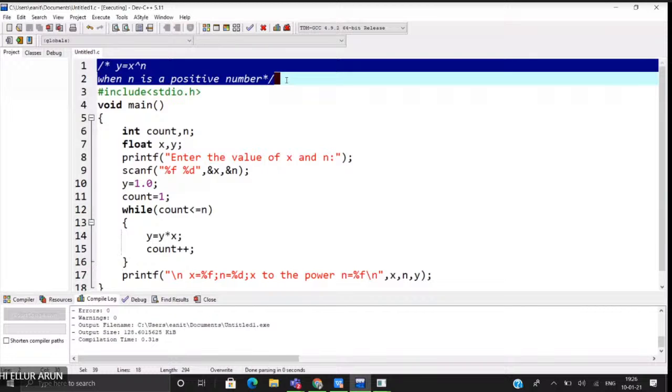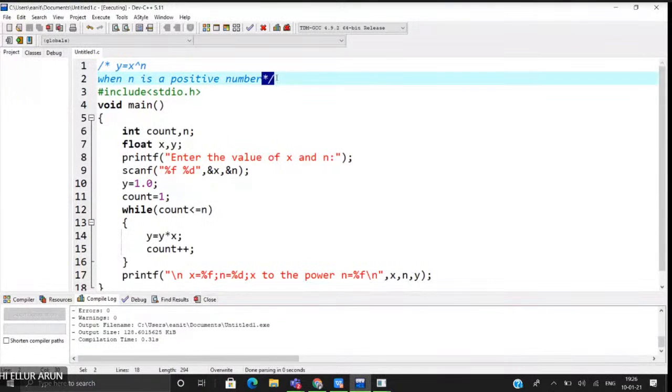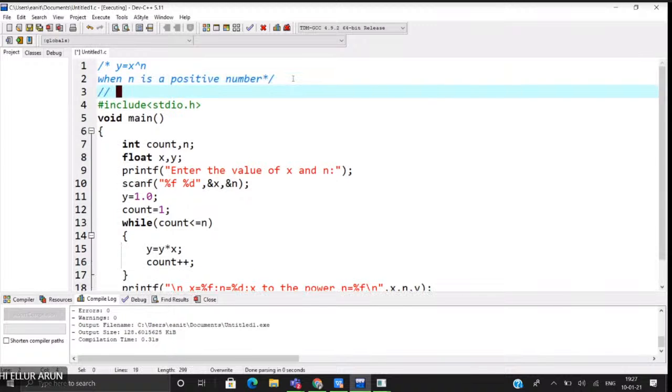So whatever you write in comments, it won't be executed by your program. If I am writing a multiple line comment, then I'll be using this. If I'm writing a single line comment, I'll use double slashes. This is for a single line. So by the time I come to the next line, this will be a part of my program. Okay? Okay, ma'am.